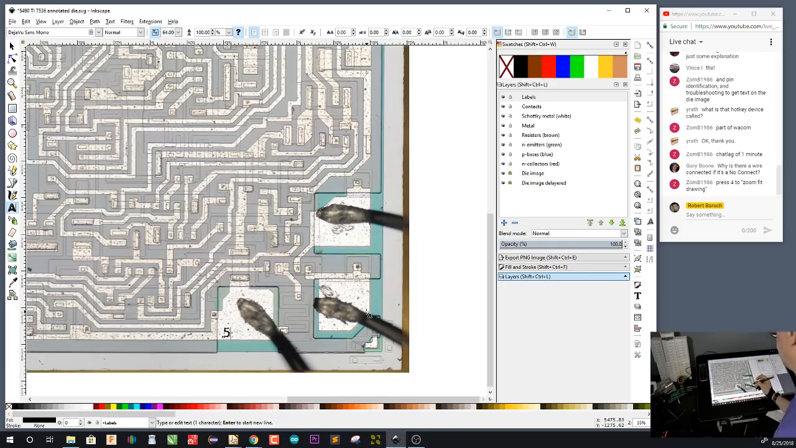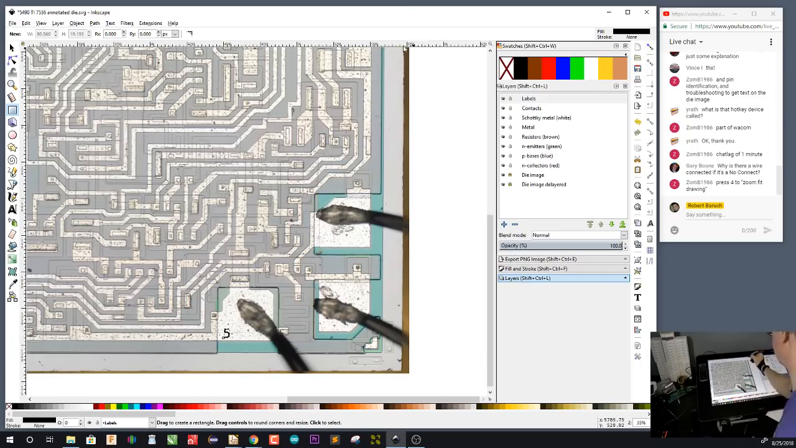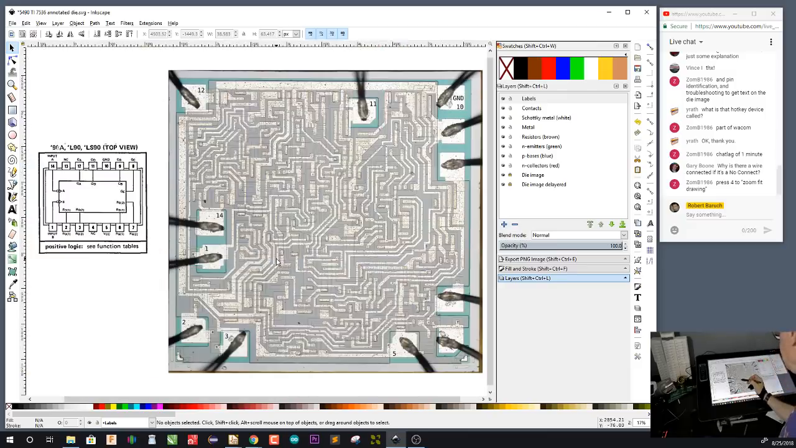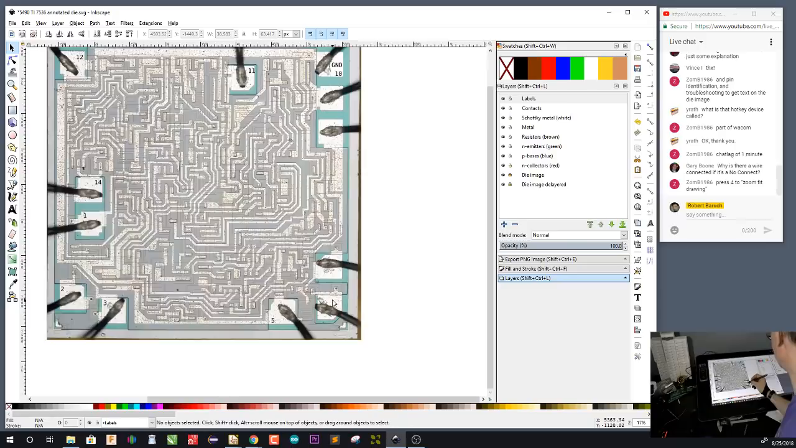Press 4 to zoom fit drawing. Yeah. I'm going to try that right now. F4, I think. Well, that didn't work. Maybe it's not 4, maybe it's some other 4, but yeah. Or, you know, maybe I have to just be in cursor land. 4. Ah, that actually worked. Interesting. Thank you very much.